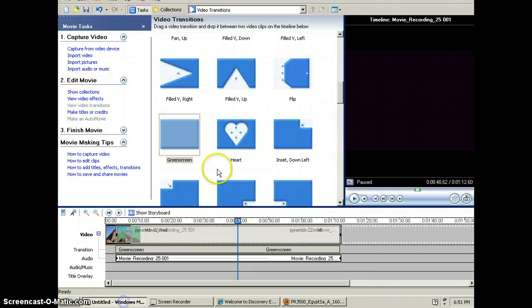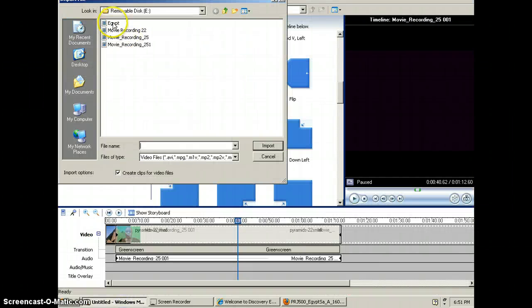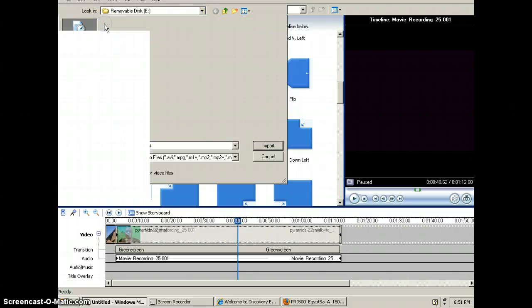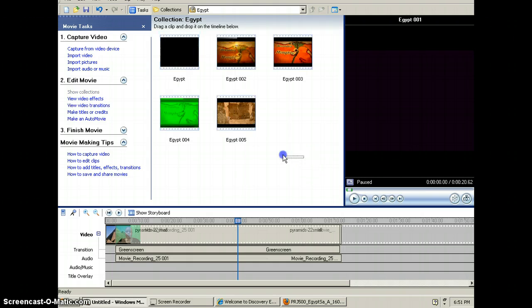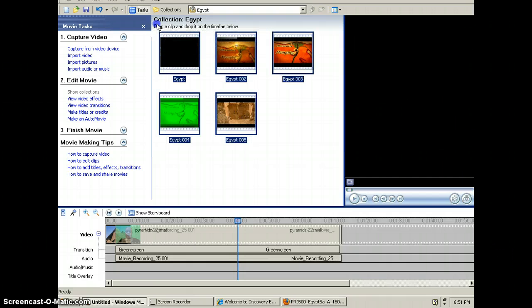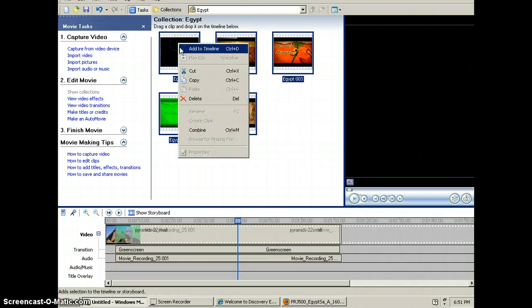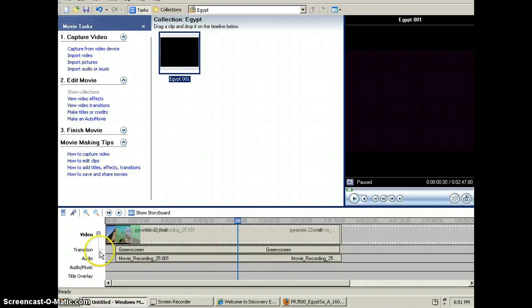So I'm going to go back to Movie Maker, and I'm going to import a new video, and there's my movie of Egypt. And it probably will split it up again, so we're probably going to have to combine those clips together again. Yep. So just clicking and dragging over all of them, right click and hit combine, and they all should come into one.